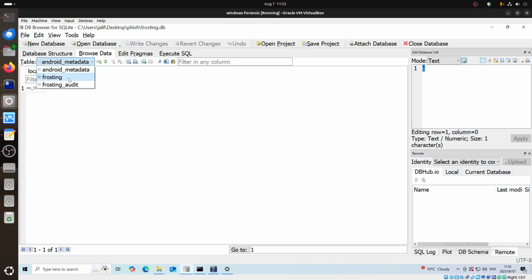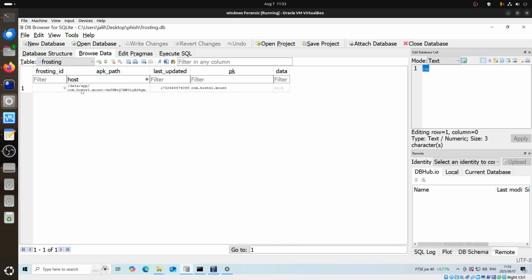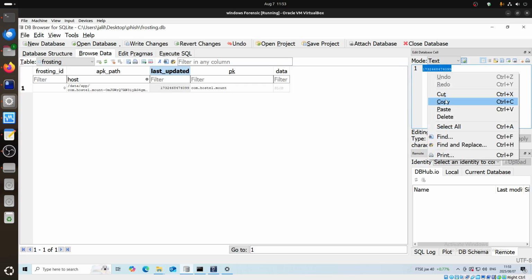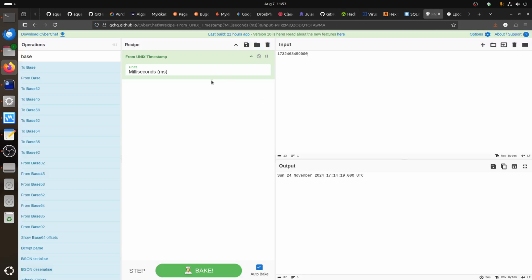and then if I go to frosting and remember the name, host, that's our hostile app. Look for this timing now. If I take this timing, 17, let's copy this timing and go to, for example, this one. I just paste it there. Look at the time now, it's 24 15:14:34, which is the correct answer.